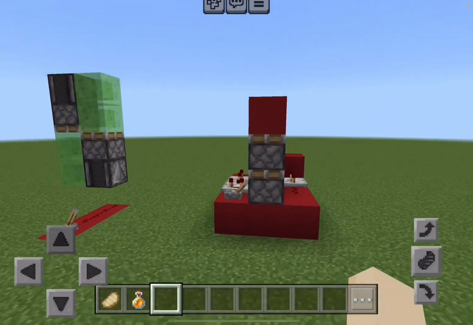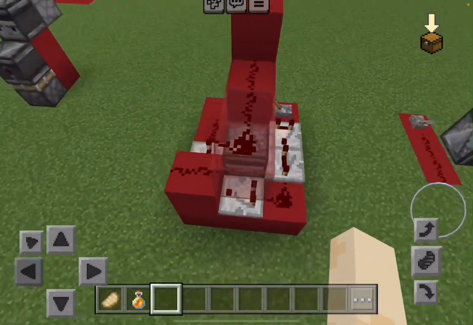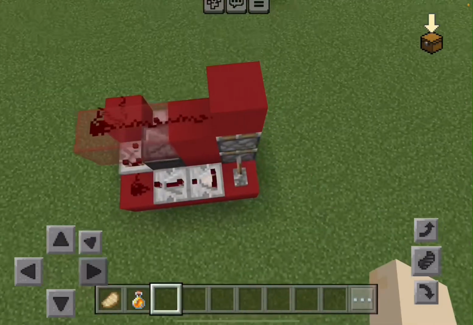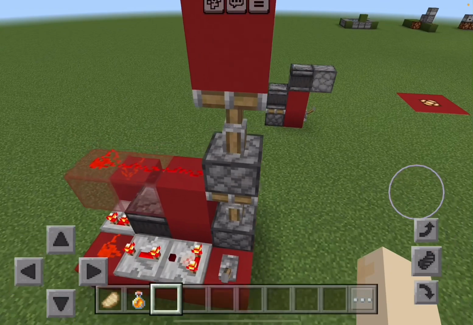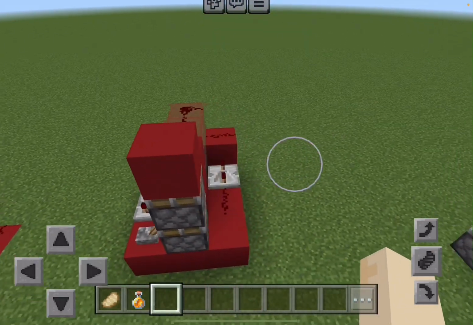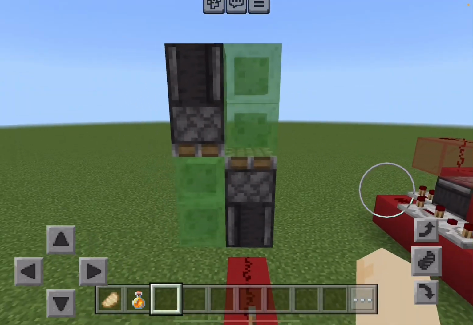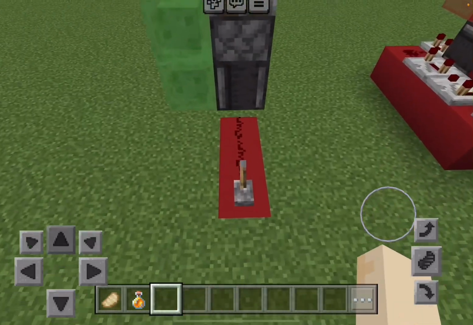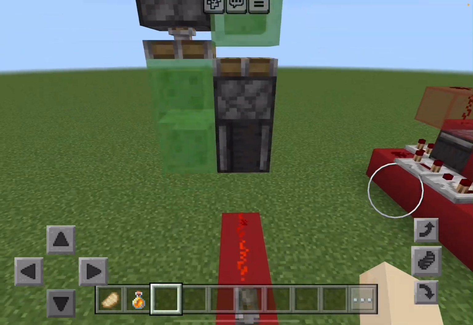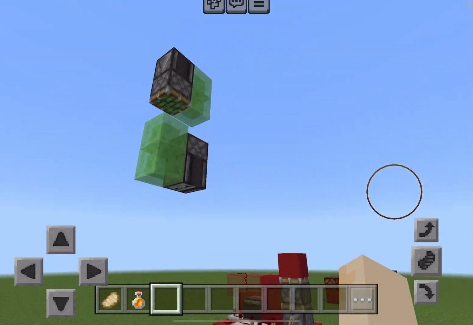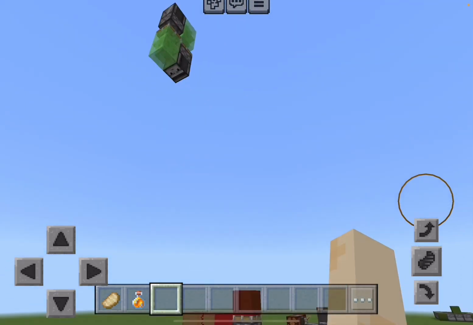Then we have a simple double piston extender that I use an observer for. If you see this here, it extends and then it retracts because of the observer. Then finally, it is used in flying machines, such as this one here. If I flick this lever, it should fly off into the sky. As you can see, it just starts spinning, and it stops when it hits the island.